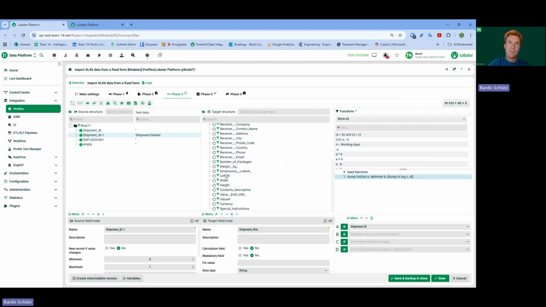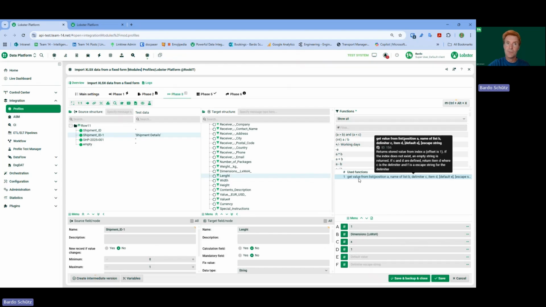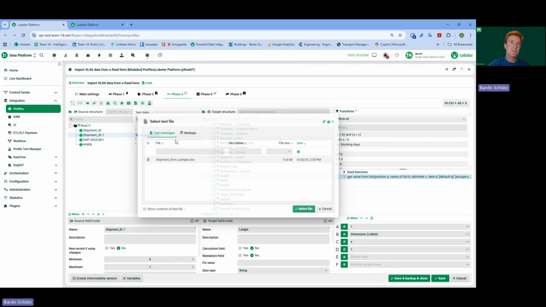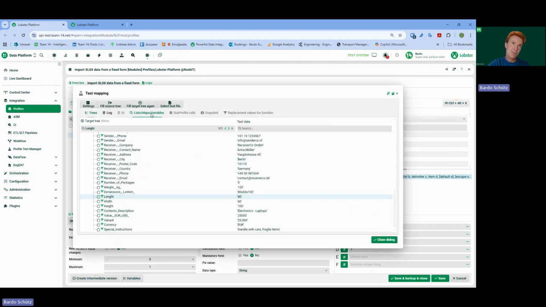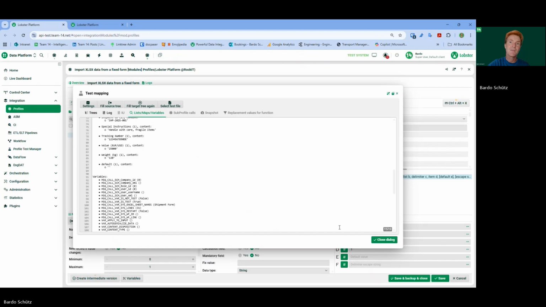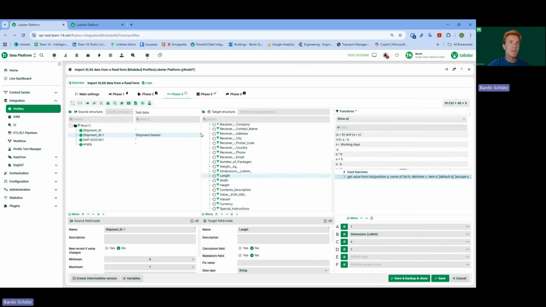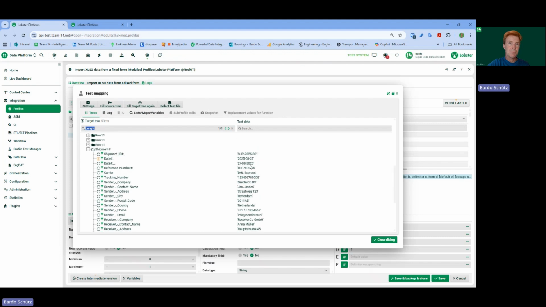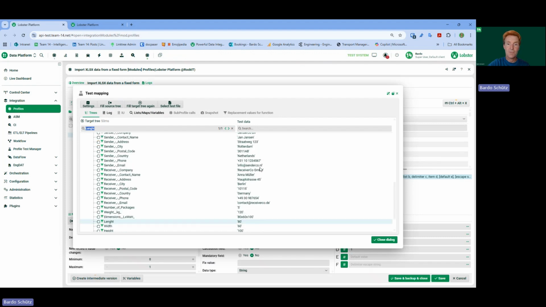And then also I will split the list or get a certain value, value 1, value 2, value 3 from a list, etc. So if I take this to a test mapping, and I go to the list maps and variables, you're seeing that I have a lot of lists. And here, when I test it, you can see that I'm able to dump the data from these lists.